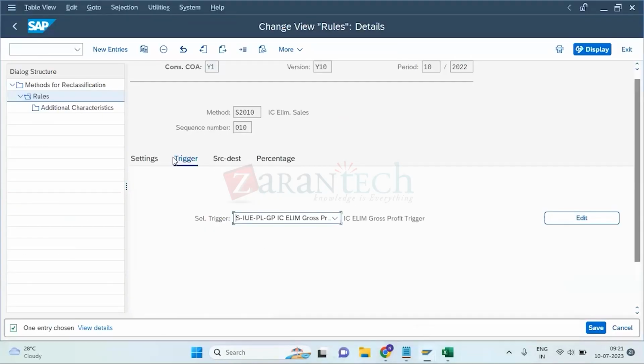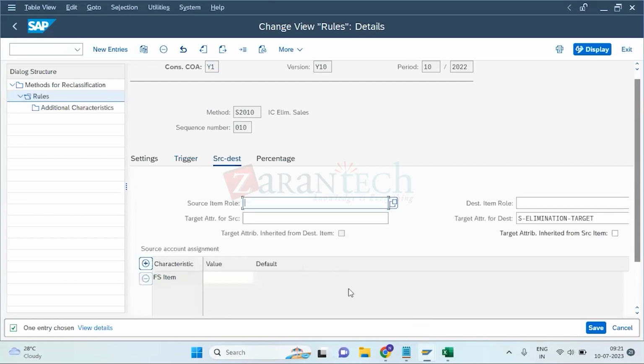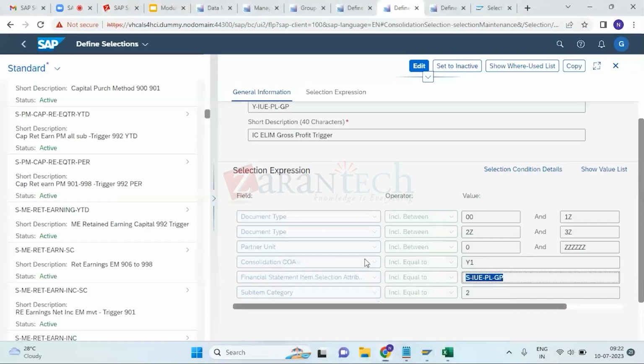Now going back. So you identified that this is my main trigger, this is my main selection criteria that I need to follow. Now the thing comes to is the elimination part. Here we have two things, source and destination. In this selection, we define if source is blank, which means that it will reverse in the main FS item and post in the elimination trigger FS item. That is that offset account.